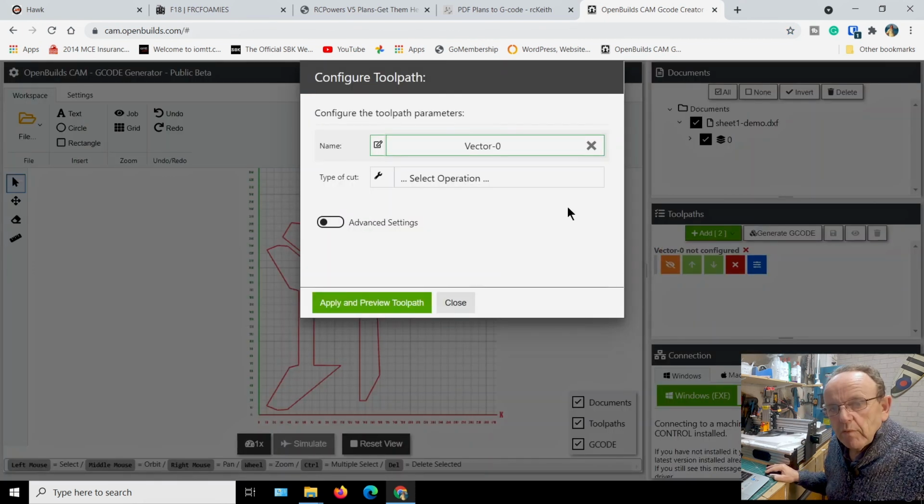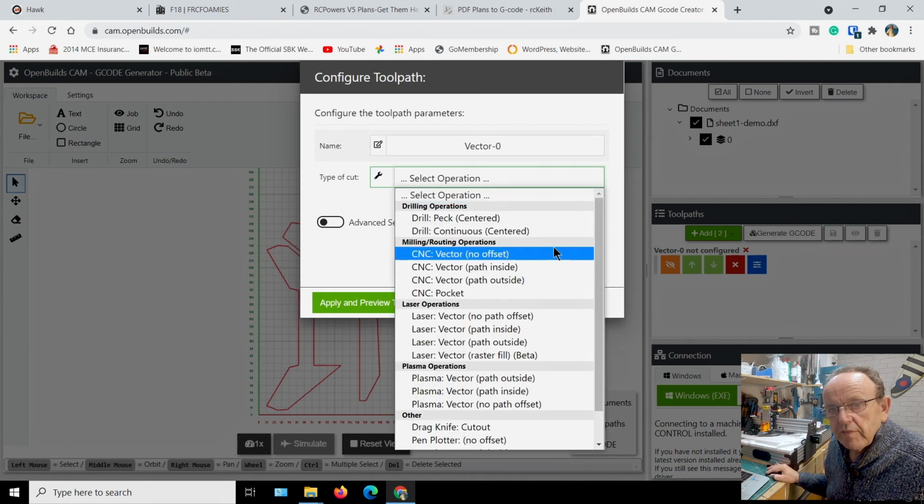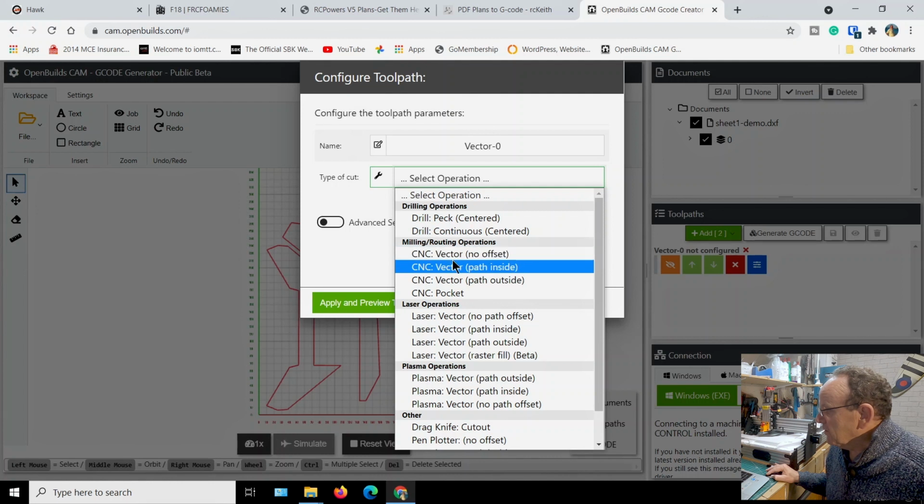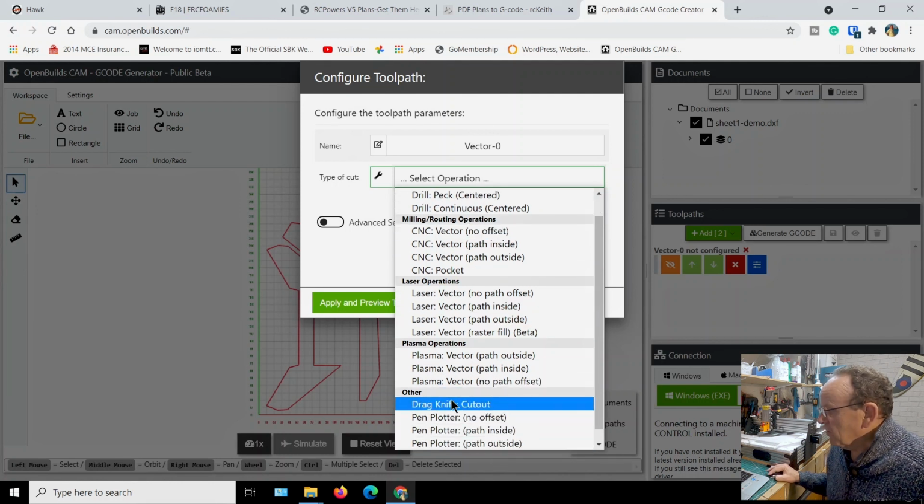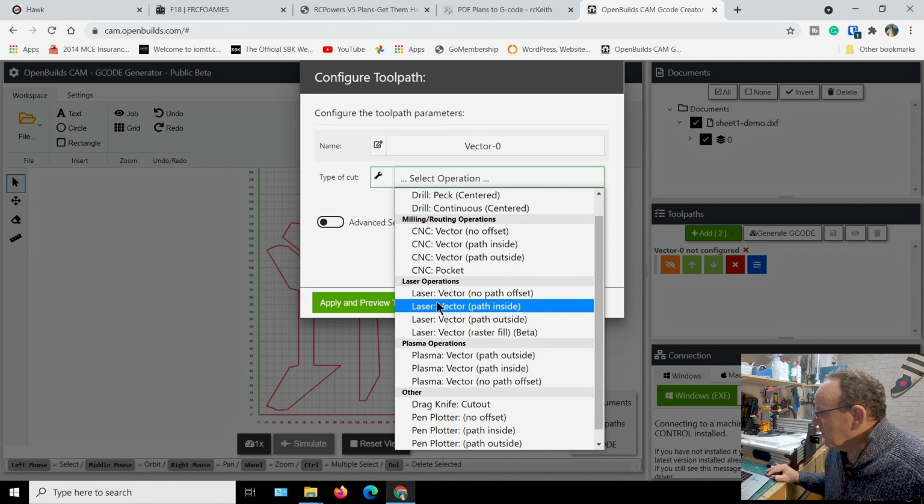So for the needle cutter, it works exactly the same as a laser cutter. So all I do here, now you can see we've got different operations here. So if you wanted to make a wing rib or something, then you would probably select milling grouting. But you can see we've got the different operations here. It's even got drag knife in there as well. So it's really good software, this. So what I'm going to want is laser vector path outside.